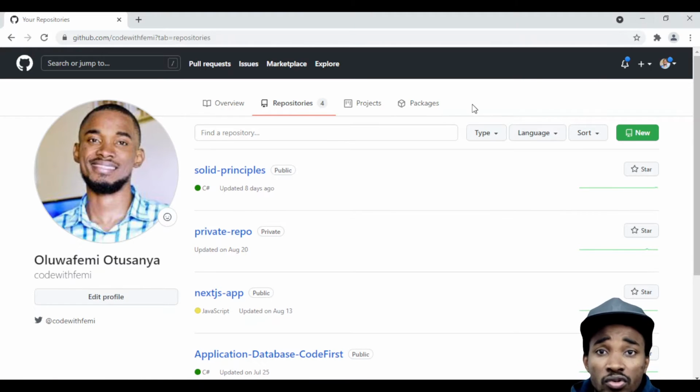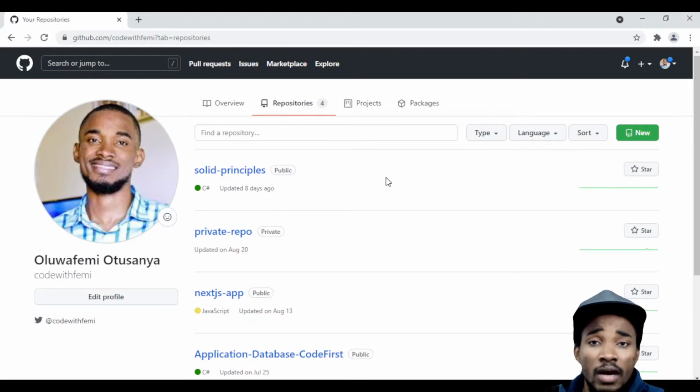One of the things you have to bear in mind is, for you to be able to do this, you need to ensure that you have Git installed on your computer. You need to ensure that you have Visual Studio installed, and also you have to make sure that you've set up the necessary authentication for your GitHub to work with your Visual Studio. If you've missed my previous video on how to connect to Git using SSH, you can go check it out.